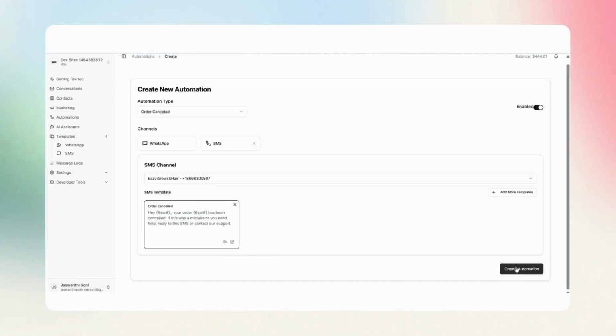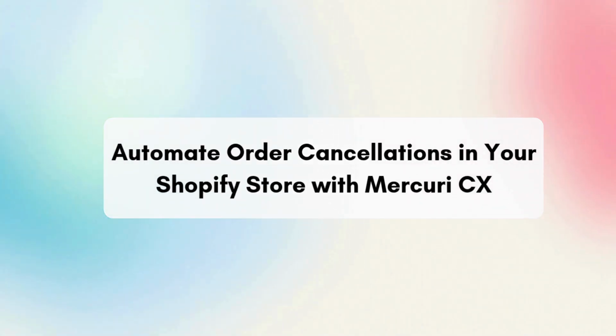Finally, click on Create Automation. That's it. Your order cancellation SMS automation is now live on Shopify with Mercuri.